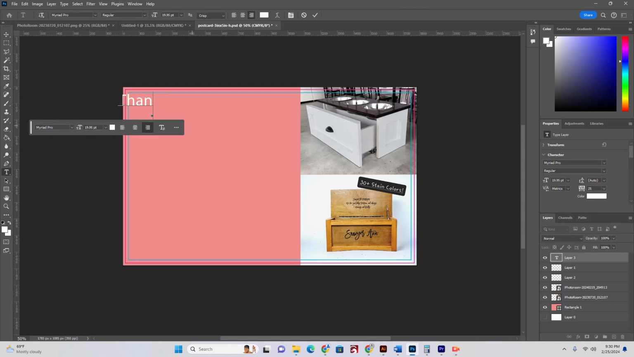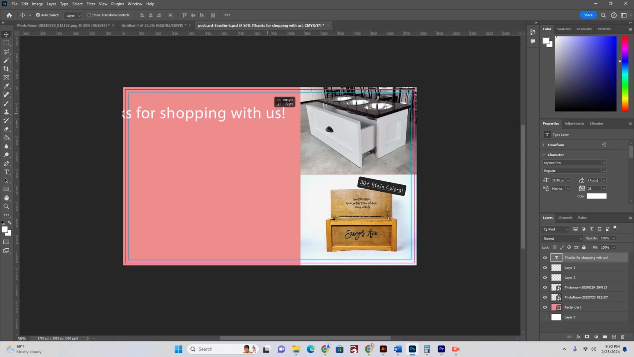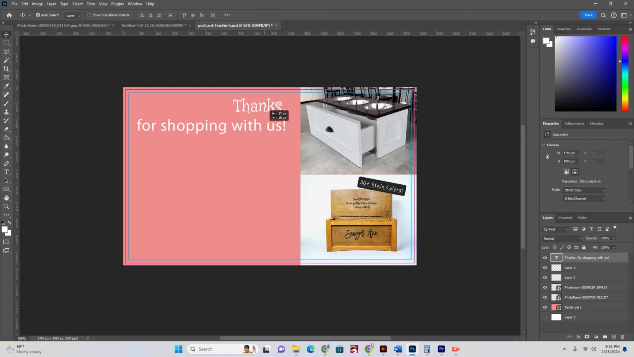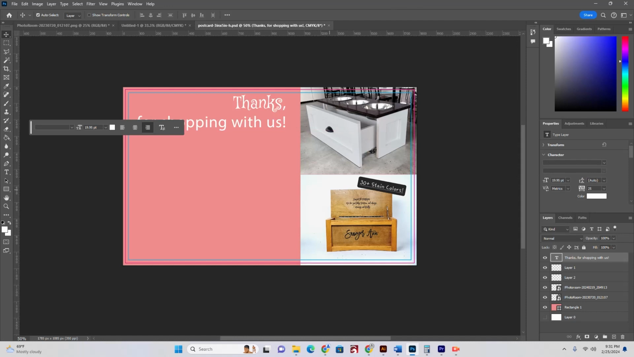Okay, simple enough. I'll come in here and add some text. Thanks for shopping with us. Let's just modify that a little bit. We'll change the font here just to be crazy, I guess. Okay, and you can see what I'm doing. I'm just going through adding in visual graphic elements to this postcard.